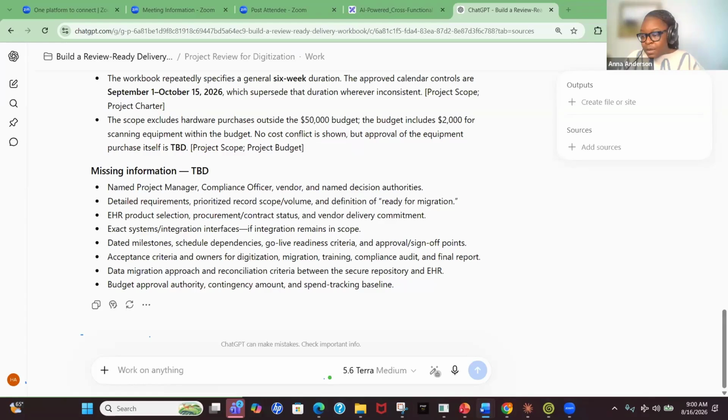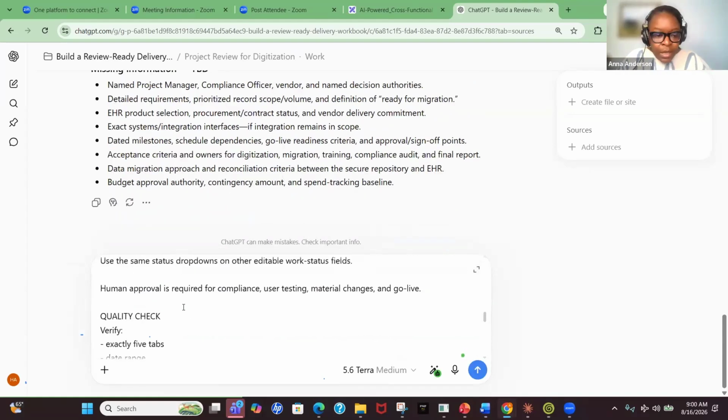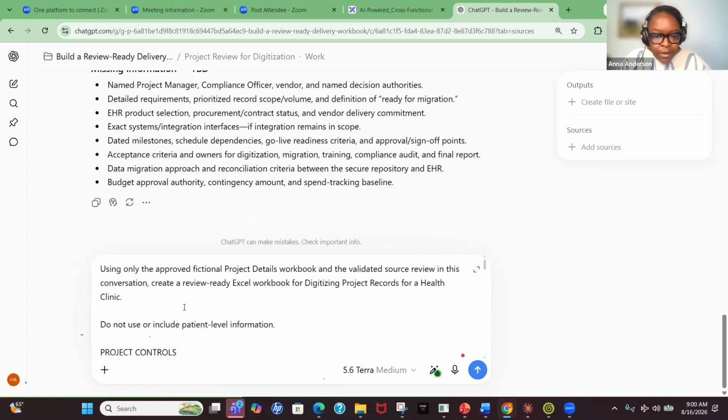Let me just copy it here, and then I'm going to paste it here. And then we'll go through it together. There it is. All right. So this is the second prompt that I've added in here. Okay, it's kind of long, but we're just going to read it through very quickly.